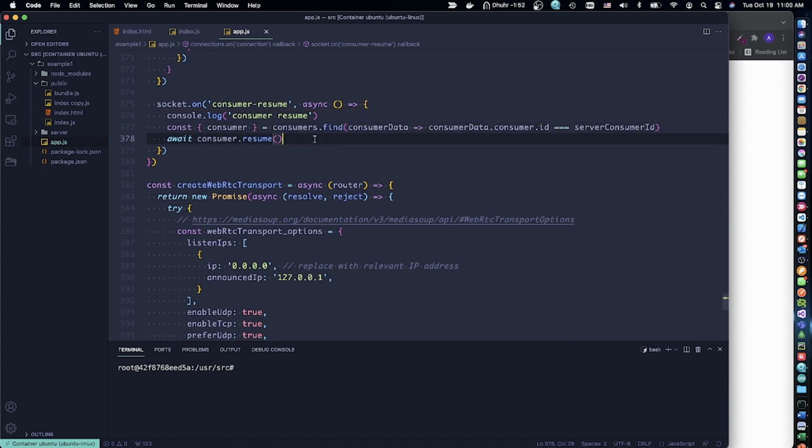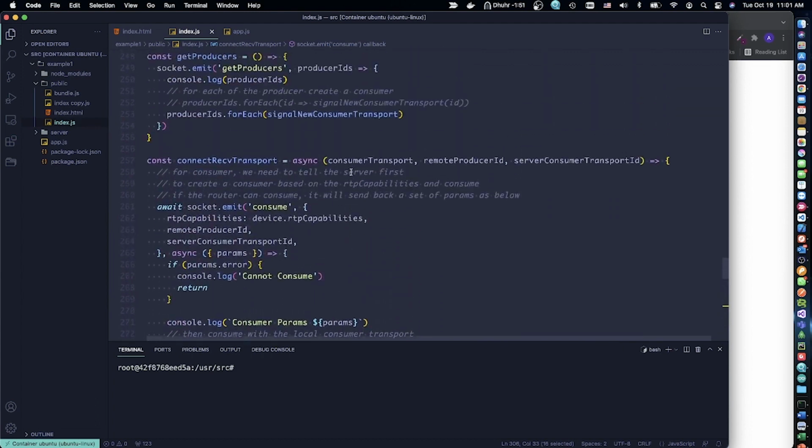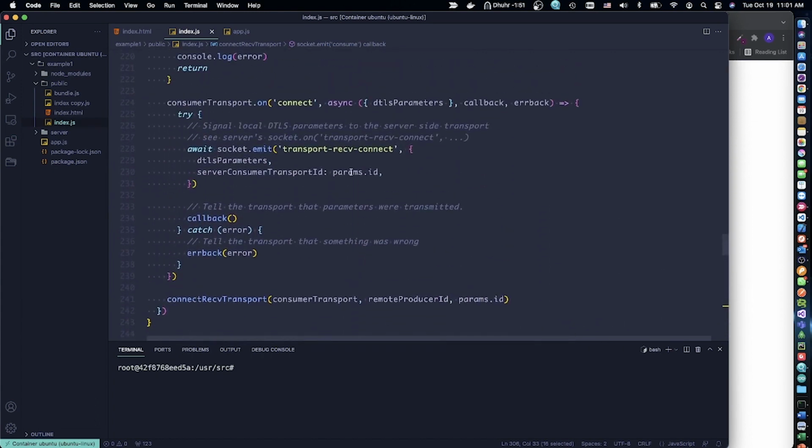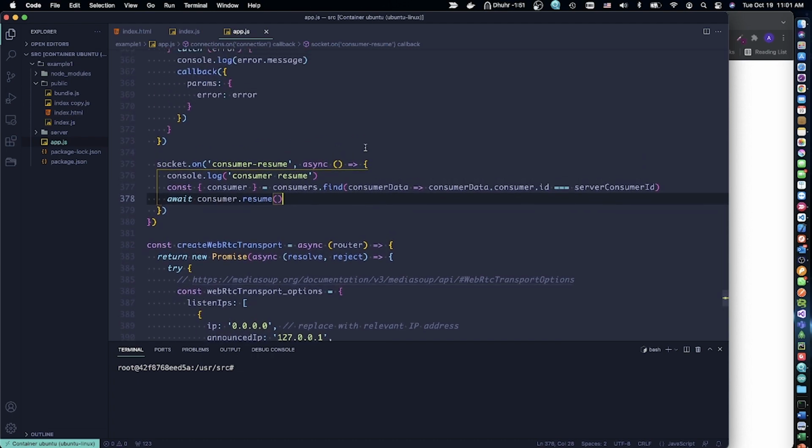And when we look at the connect event of the consumer transport, we see that we are making a call to the transport receive connect event. So let's go back to the server-side code where we also need to update that event. We need to get the consumer transport object before we can make the connect method call.